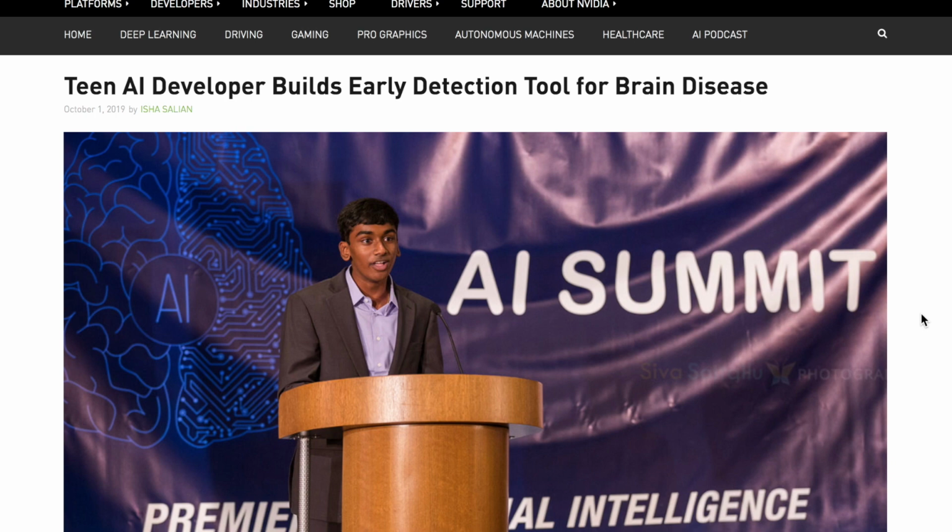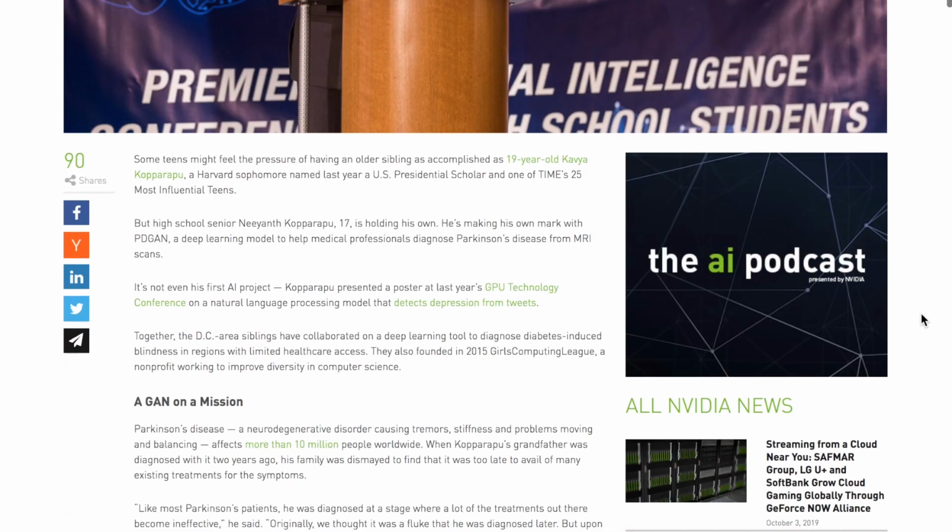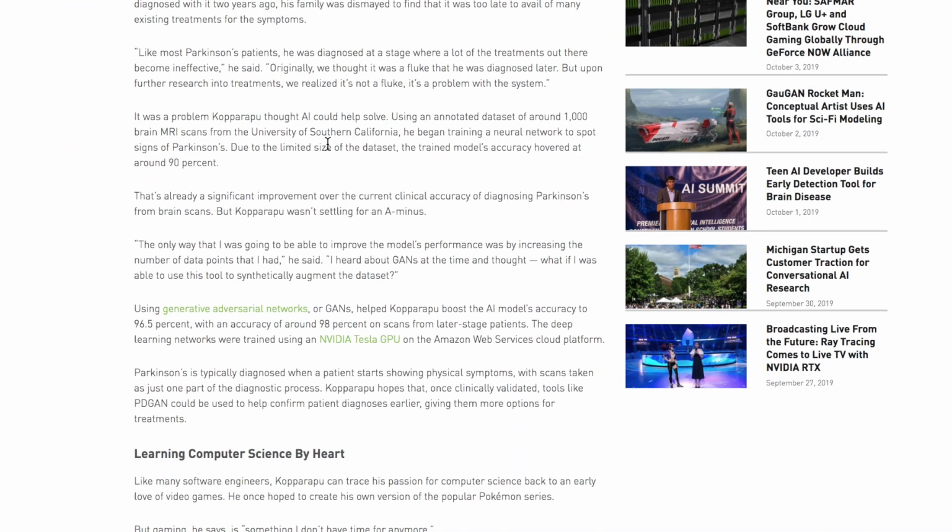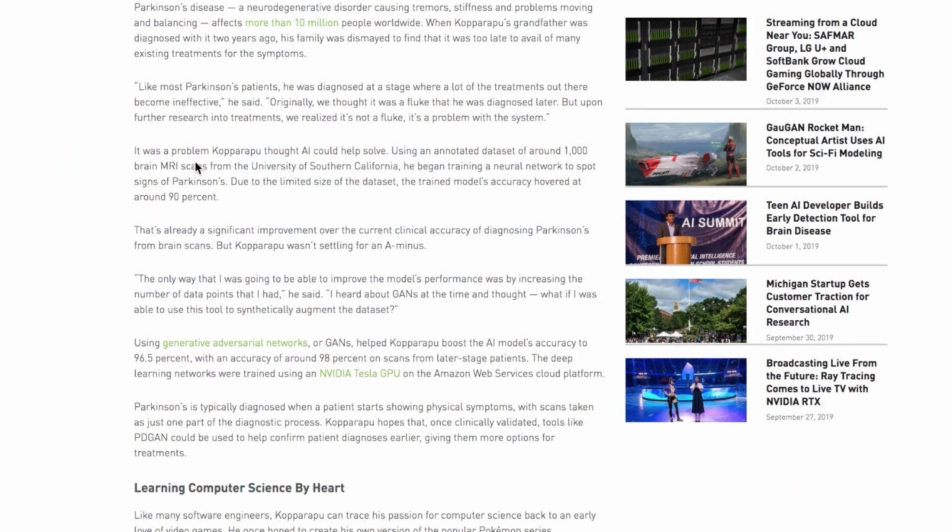NVIDIA also posted an article about using GANs to augment datasets for brain disease detection. So in this article, it describes that using the traditional dataset with about 1,000 brain MRI scans results in a model with around 90% accuracy. But using this PD-GAN model described in the article, the model is able to achieve 96.5% accuracy and then 98% on the certain targeted kind of scan. So it's interesting, this idea of using generative adversarial networks to augment data sets.